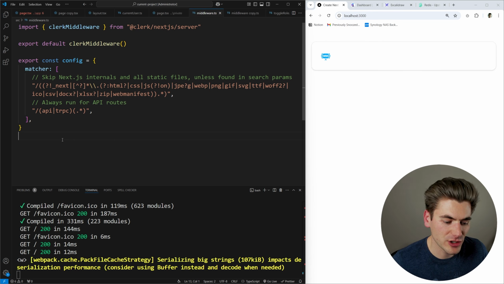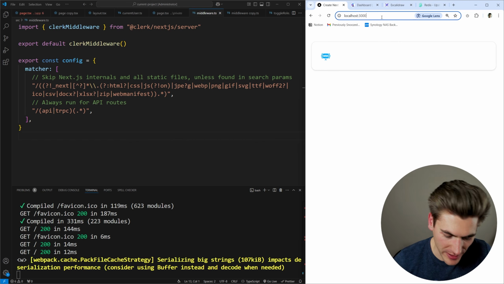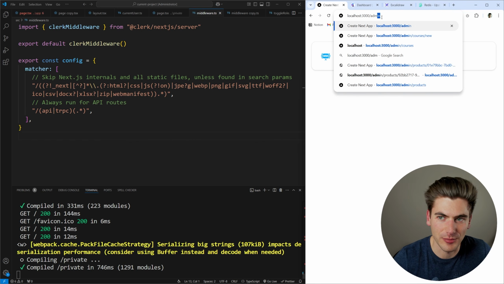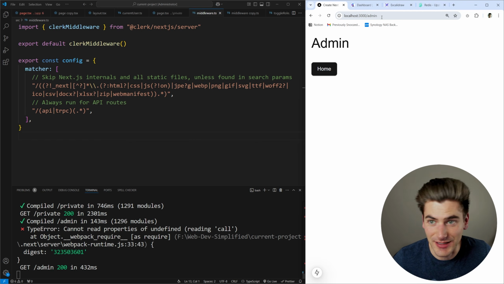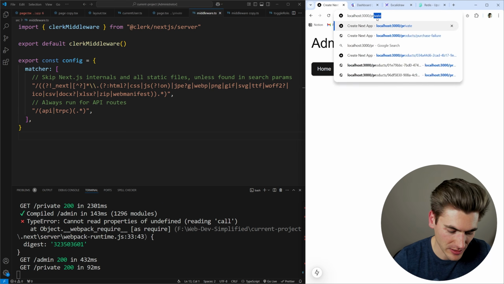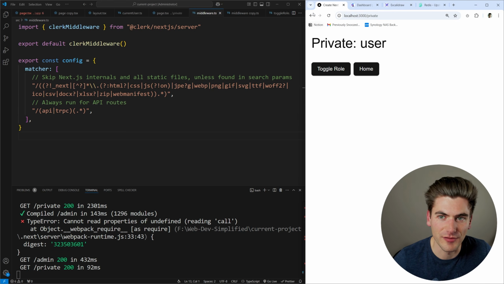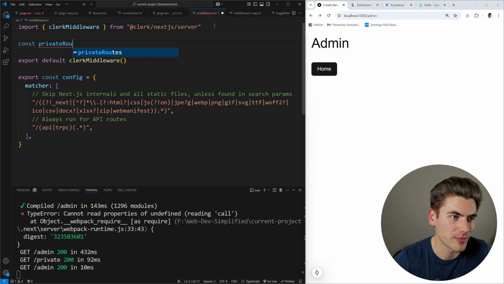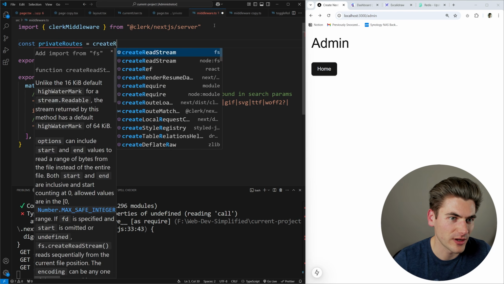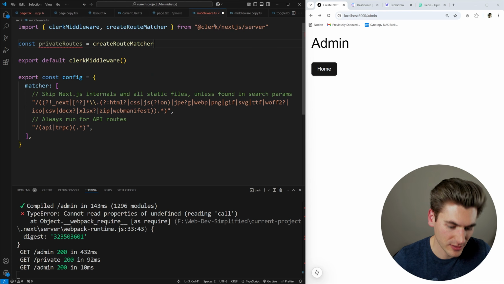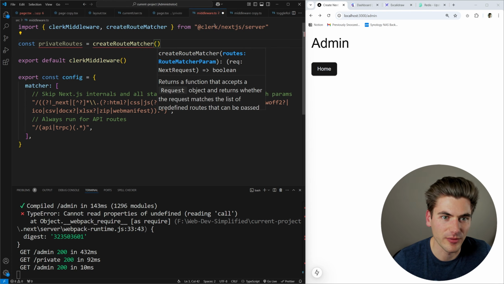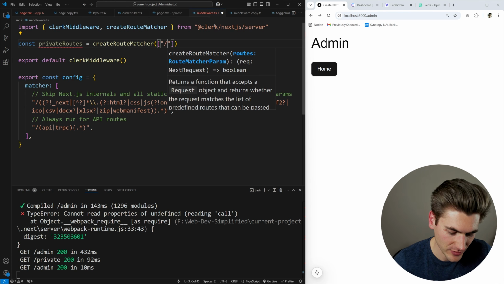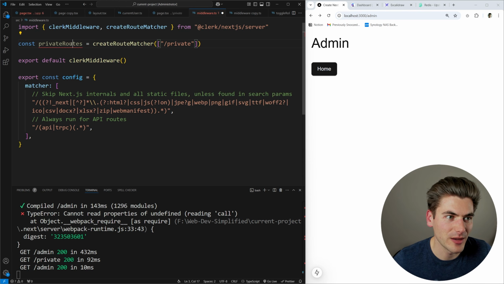Now, if we wanted to make sure we hide things from certain pages, like right now, all of our pages are public. So for example, if I go to my admin page, you can see that this page is publicly available. Same thing with my private page. This page is publicly available. So if I want to make sure I hide these things, I can just come in here. I could say that my private route is equal to create route matcher from Clerk. And I can specify all the different routes that I want to hide from my user. For example, /private, I want to hide that particular route.